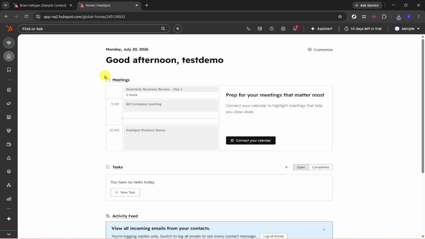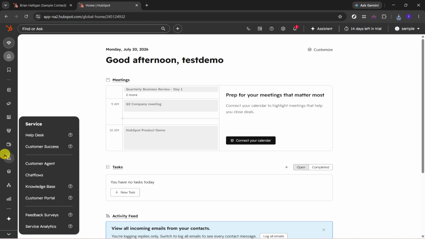Once you're on the home page, move your mouse over Service in the left-hand navigation menu. You don't need to click right away if the menu expands on hover. This section contains the tools related to customer support and messaging, so it's where you'll find the live chat setup options. From the Service menu, click Chat Flows.